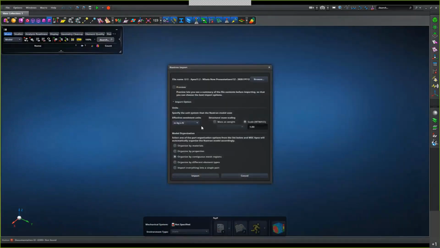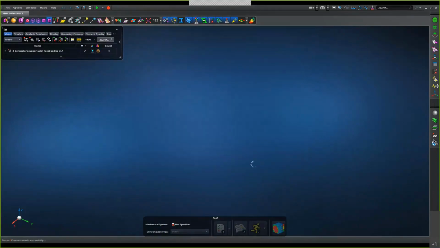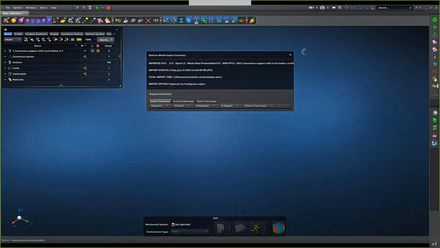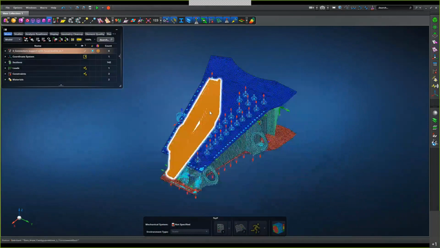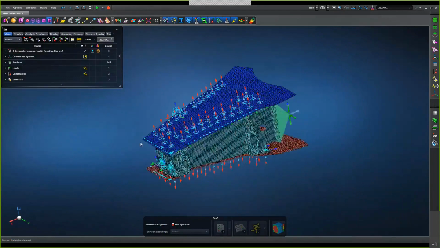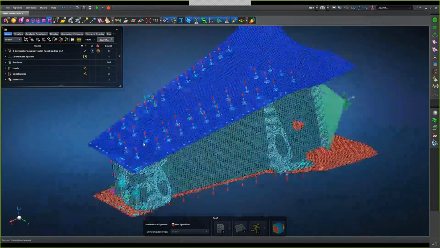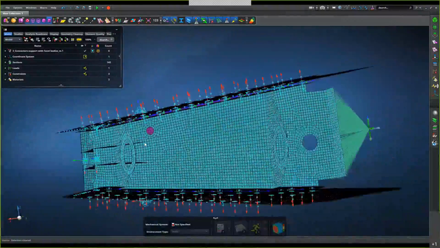And I'm going to choose the option of import by contiguous mesh regions, just so it's nice and colorful, because we've got a nice, fun demo here, and I want to make sure that you guys can see that we have multiple parts that are connected inside of an assembly. So here is our assembly with lots of fasteners connected to it.